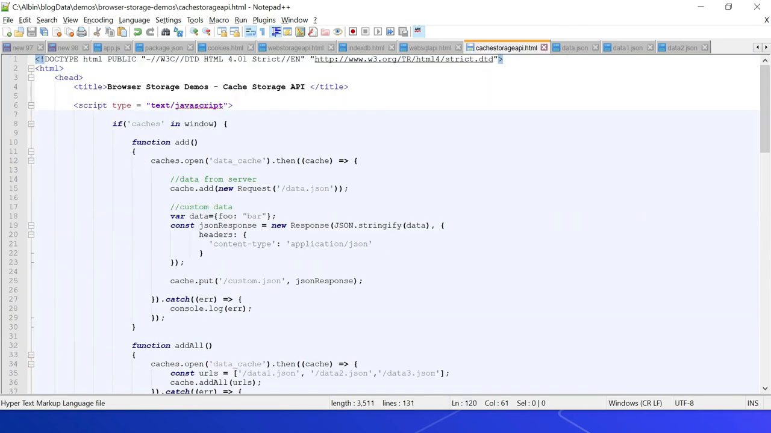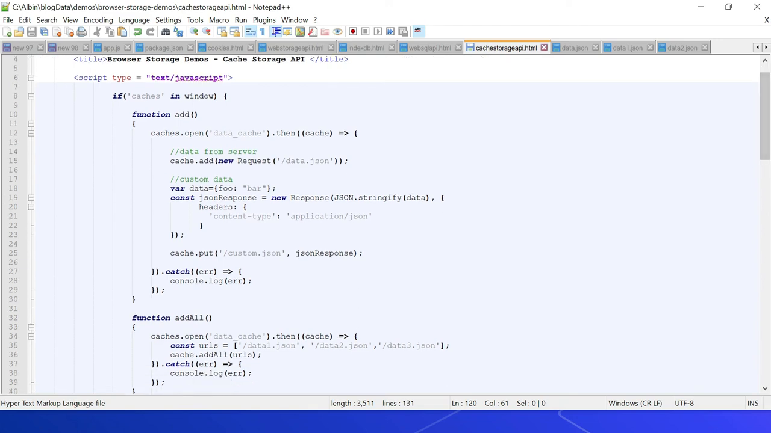The last one is the cache store API. Here again we are checking whether the browser supports it. Then add. During add we are doing caches.open. The first time, this will be created. Otherwise it will return the same existing cache store. Now from there we are adding this new request, data.json. I have this data.json on my origin server.